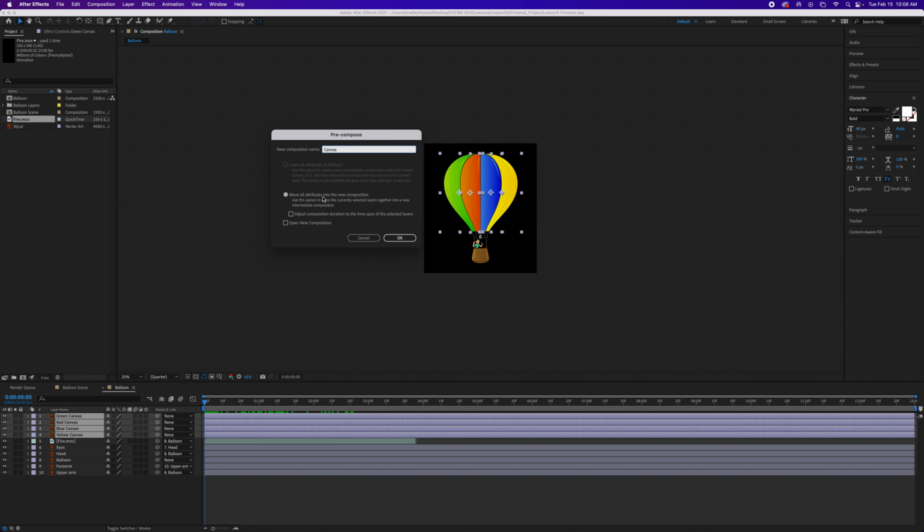So we're going to move all the attributes into that new canvas, or new composition, I mean. Once we do that, they are their own individual setup. It's going to be another composition, but it allows us to work with these and nest. You'll see it nested inside of our balloon layer. So once we have that set, we'll go ahead and click OK.